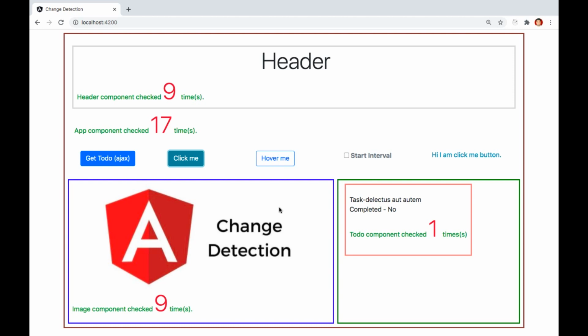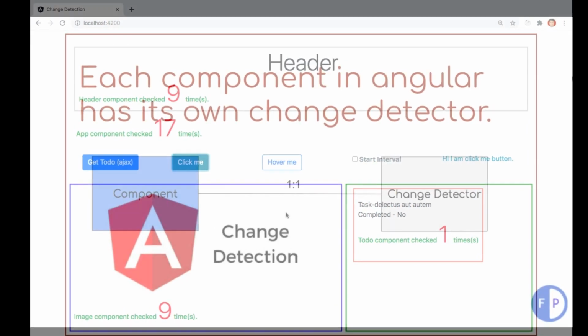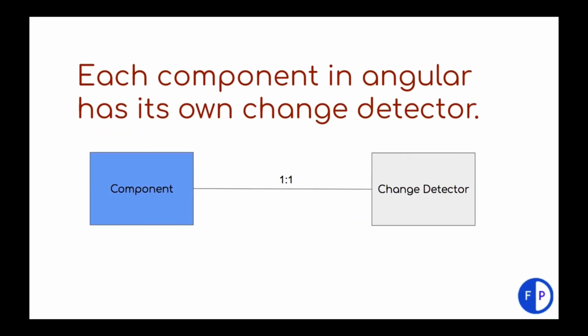So before we jump into the code, let's first try to understand how each component is associated with its own change detector. All right, so in this presentation you can see each component in Angular has its own change detector. It's a 1:1 ratio.